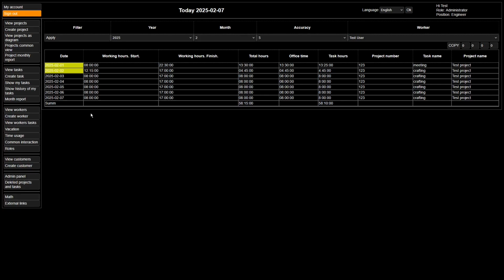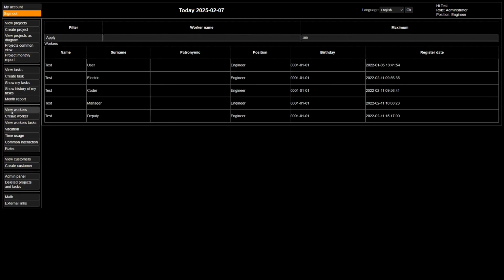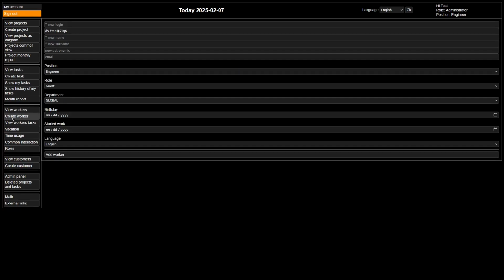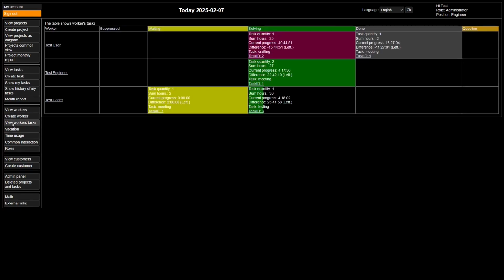The next section is for working with users. A new user can be created. A list of all users can be viewed. Here we can see who has tasks and their statuses: the number of tasks, planned hours, spent hours. Tasks are divided into statuses: suppressed, waiting, in progress, done, problematic.